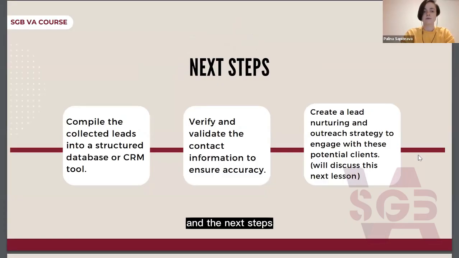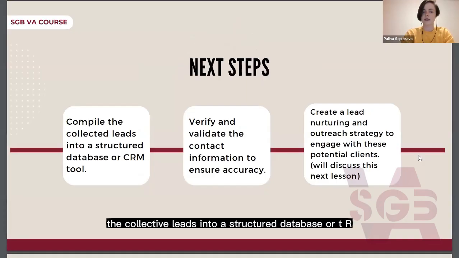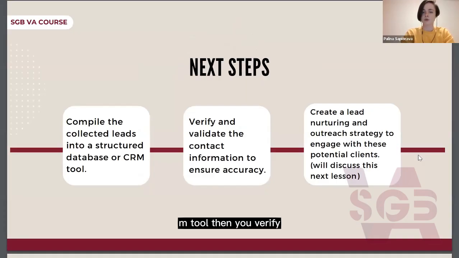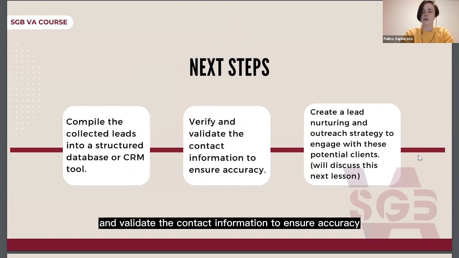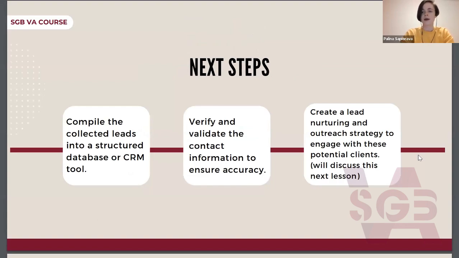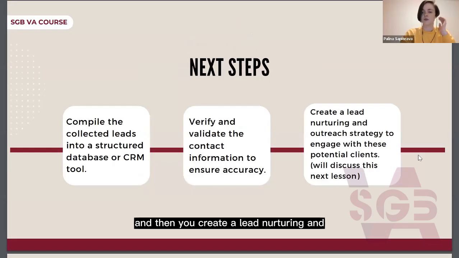And the next steps, so first of all, you compile the collected leads into a structured database or CRM tool. Then you verify and validate the contact information to ensure accuracy. And then you create a lead nurturing and outreach strategy to engage with these potential clients. And this we will actually discuss during the next lesson.